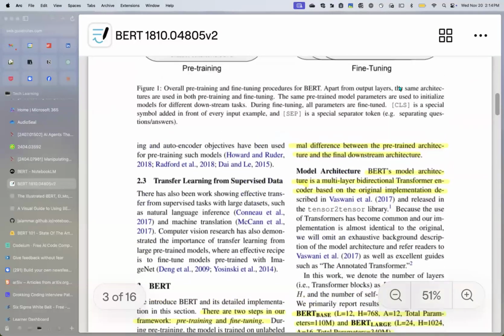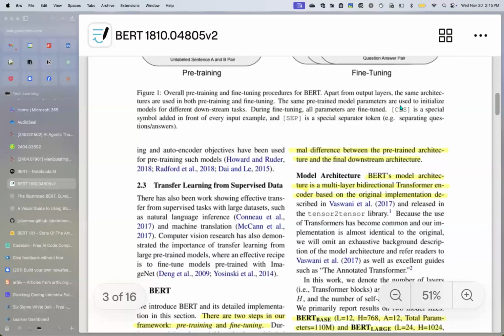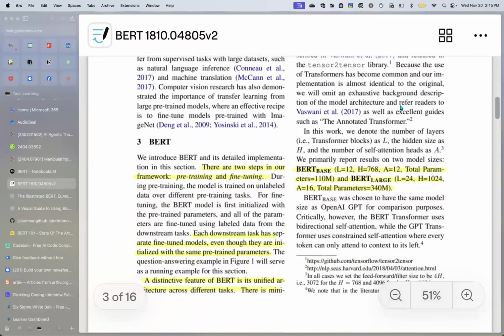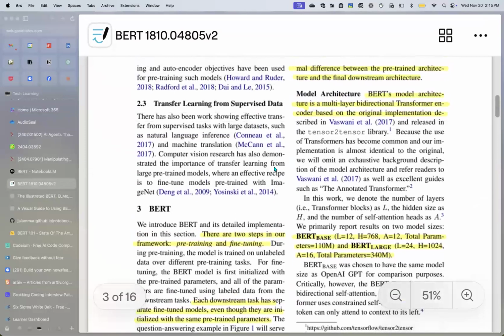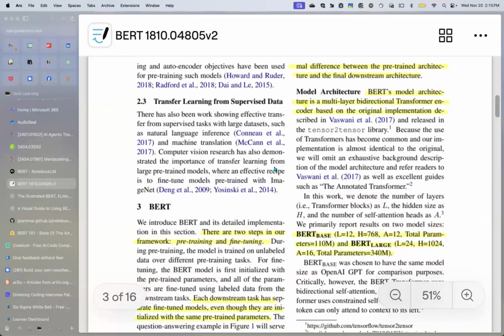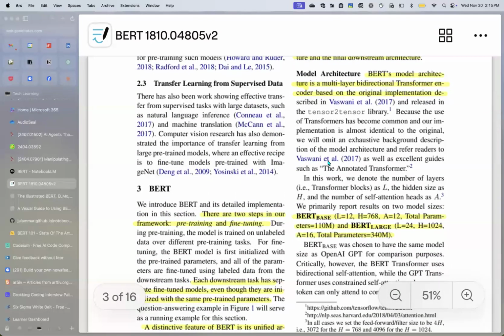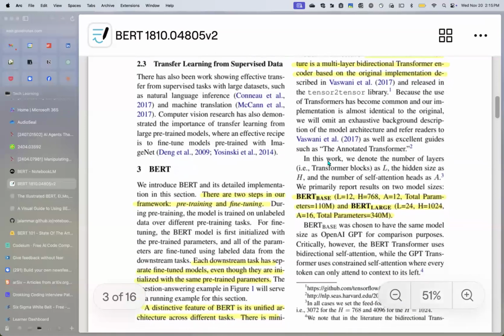So here's those two tokens I mentioned that you might not have been able to see, the classifier token and then the separator token. The classifier token tells it what task it's supposed to be performing. They talk about how there's two steps in the framework, pre-training and fine-tuning. Probably a lot of people are familiar with that, so I won't go into too much detail.